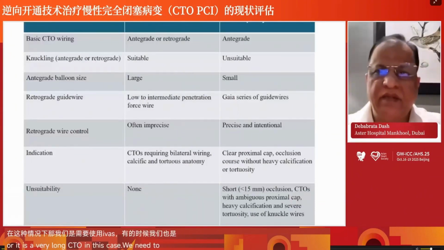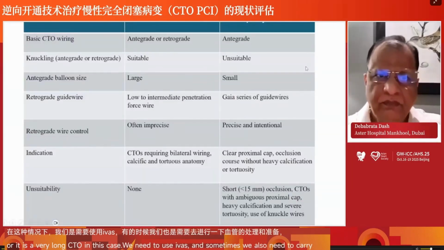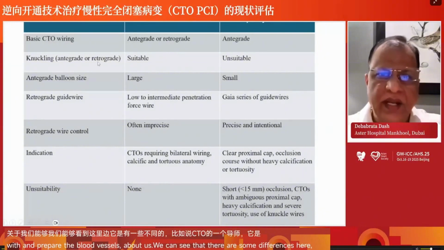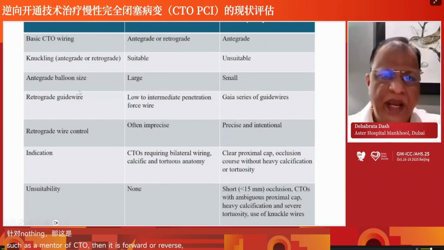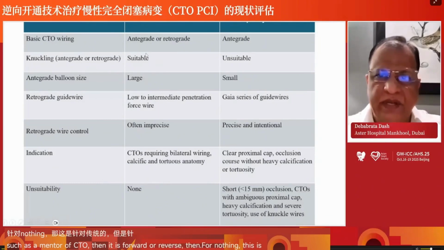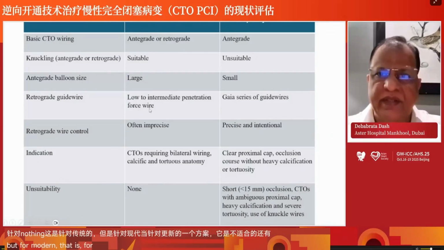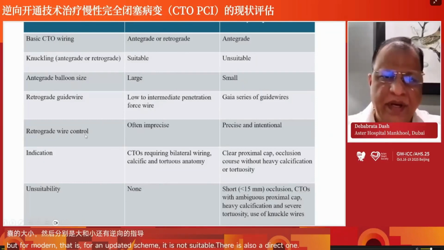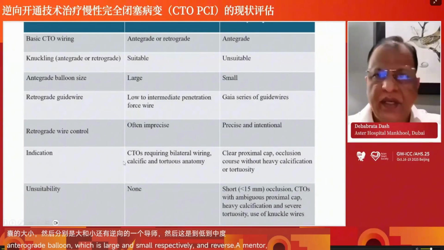So regarding conventional and contemporary reverse CART, there are certain differences, such as basic CTO wiring is antegrade or retrograde in conventional and antegrade in contemporary. Knuckling is suitable in conventional, it is unsuitable in contemporary. Antegrade balloon size is large in conventional, small in contemporary. Retrograde guide wire low to intermediate in conventional. There are Gaia series of guide wire in contemporary. Retrograde wire control often imprecise in conventional, precise and intentional in contemporary.